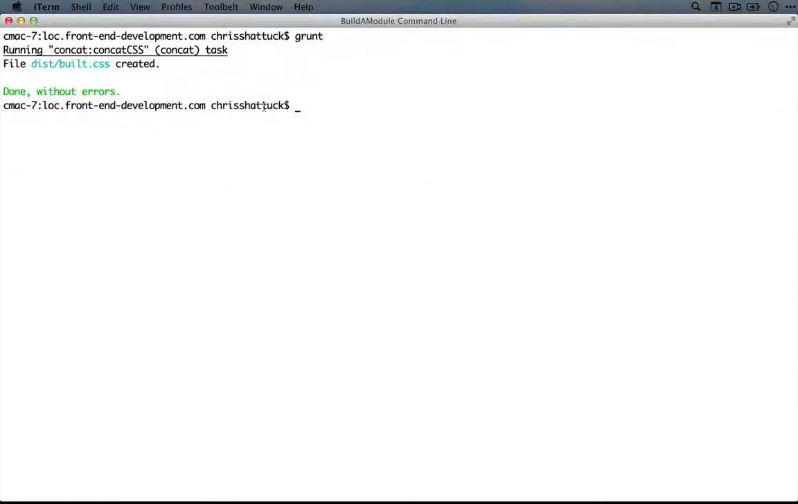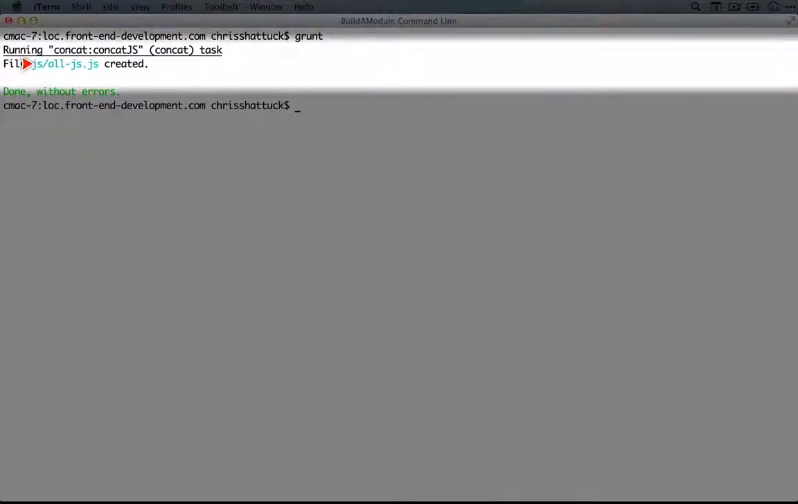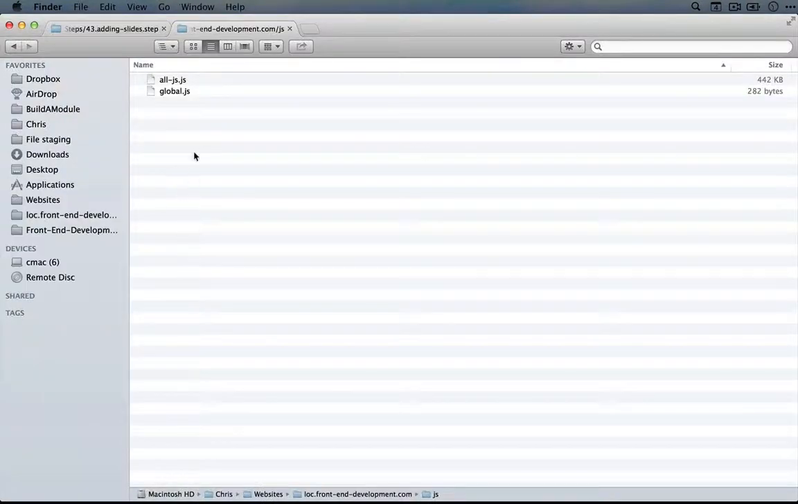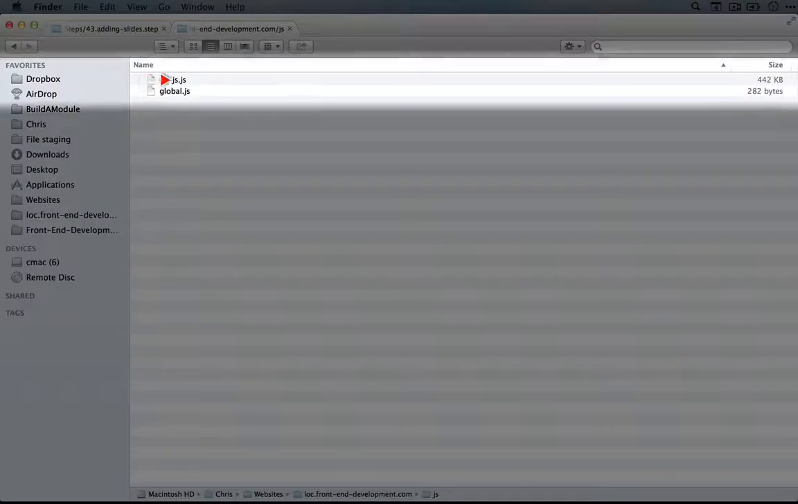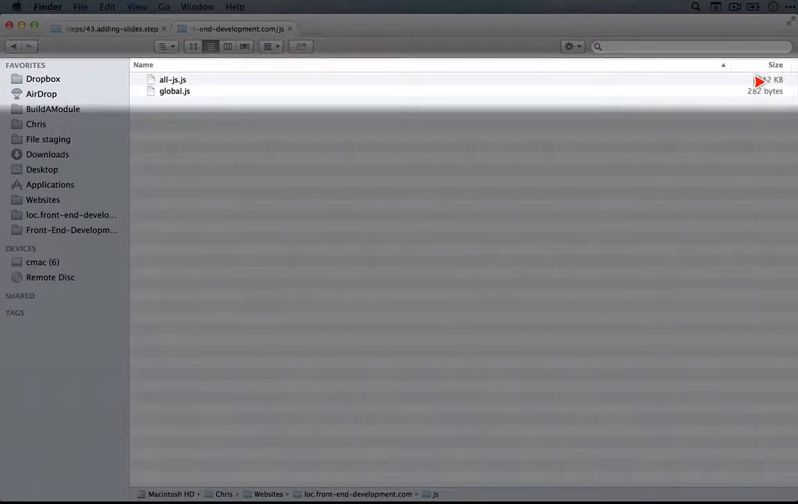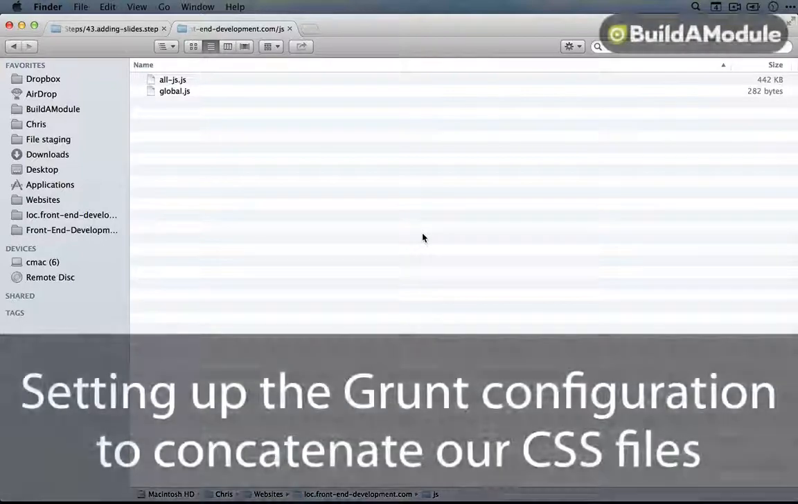And now let's go back to our terminal screen and I'm going to run Grunt again. Okay, so it says that the file js/all.js.js has been created. I'll go back to our file system and here's our all.js.js file. And it looks like it's 442 kilobytes, which sounds about right for all of the different files we had loaded in.